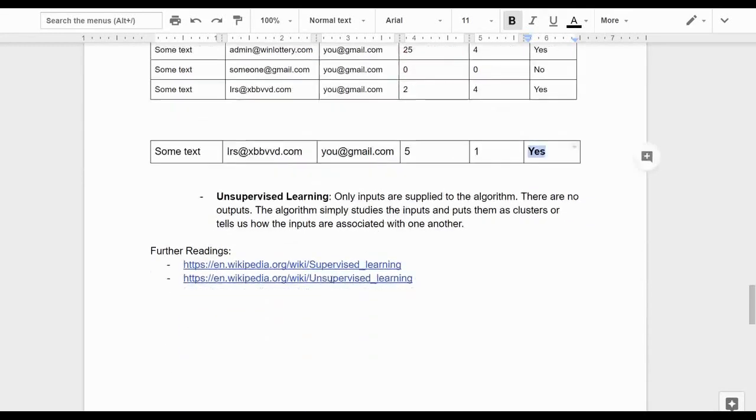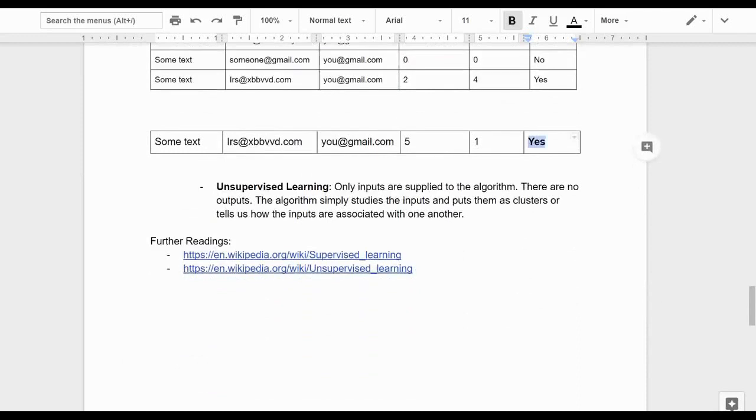All right, so moving on, the next one is unsupervised learning. Unsupervised learning is a little opposite of supervised learning. In supervised learning, we had inputs and we also had the outputs that we supplied to the algorithm and established a pattern. However, in unsupervised learning, we don't have any output.